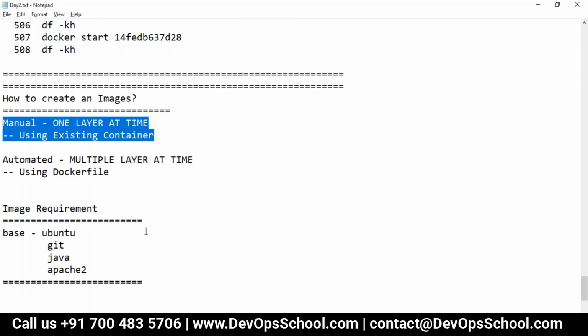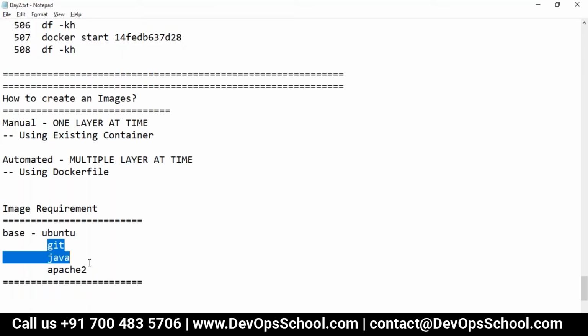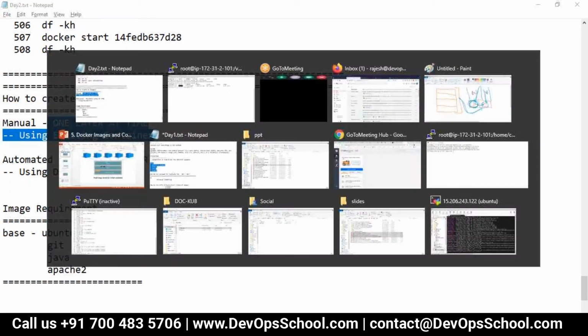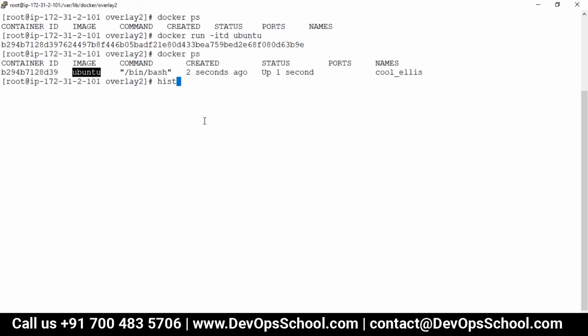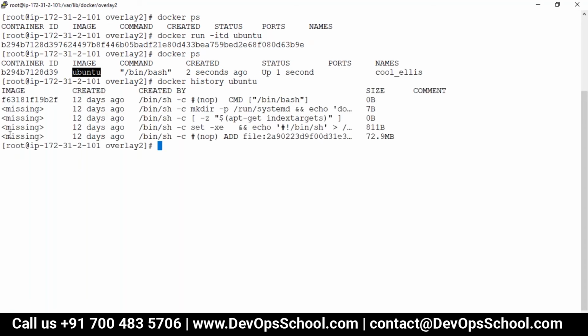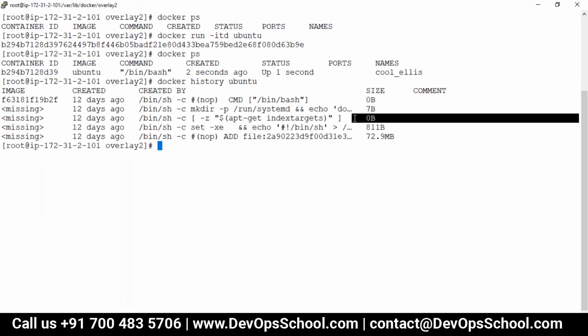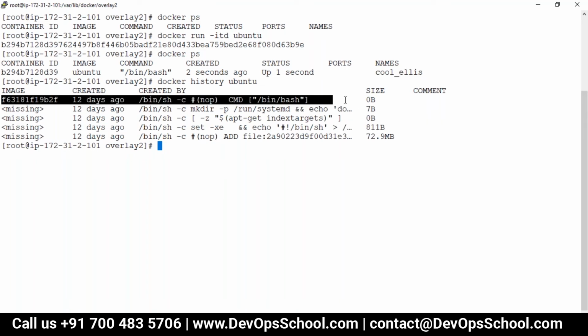Now inside this container I want to make the changes of Git, Java, Apache 2, using an existing container, the manual way, one layer at a time. Before that, can we see the layers? Here, docker history. How many layers do you have? One layer, two layer, three layer, four layer. All together, four layers. Out of these, three are data layers and one is a meta layer, which we have discussed already. This is the image ID which got committed.